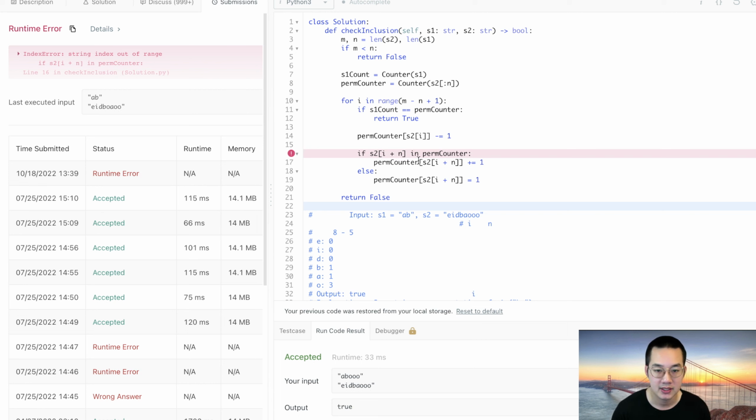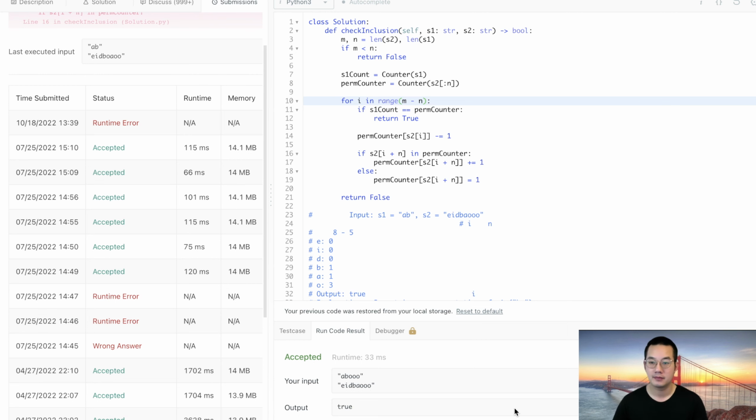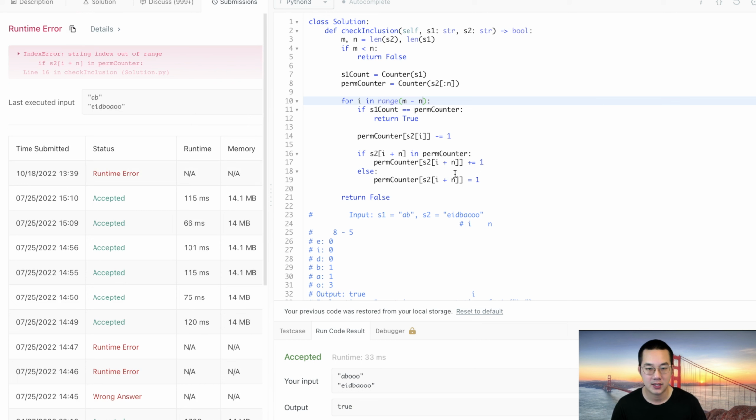S of I plus n is out of range in the perm counter. And that's not good. So that's not something that we should do. So how are we going to do this if we can't get this done? I think it has something to do with the check and the balance. So give me some time. I'm going to go figure this out.